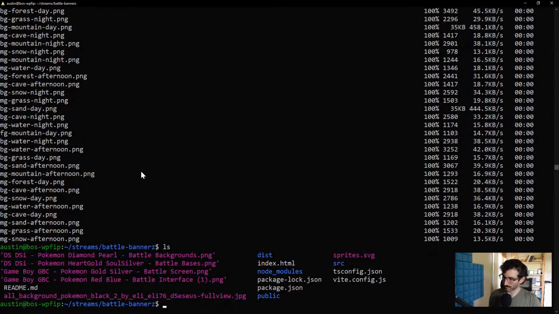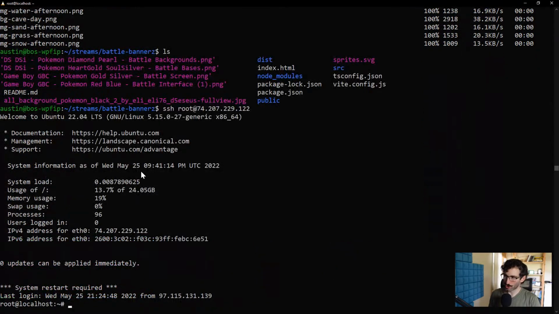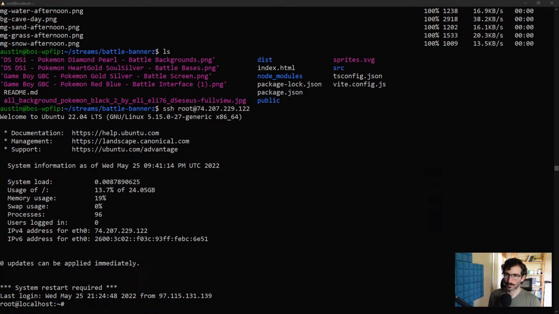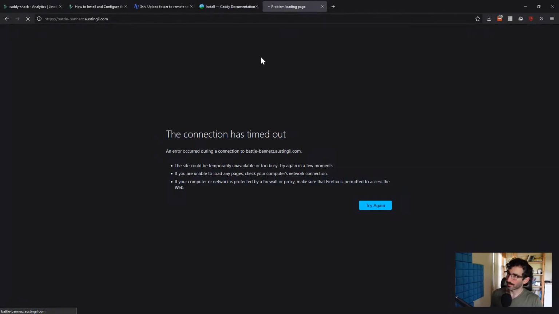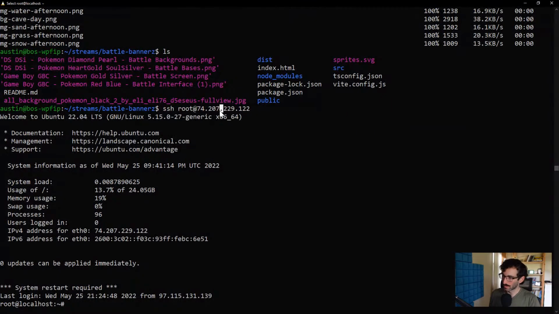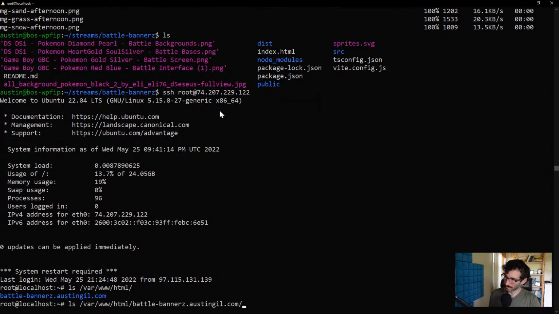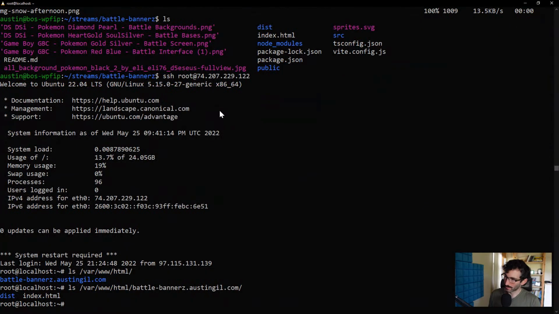I want to go to, no, I want to SSH into my machine. And that is where Battle Banners lives. So are the files there? Fingers crossed. Doesn't look like it. Cool. So let's go here and let's do ls var www html and battlebanners.com. Okay. That's the problem.